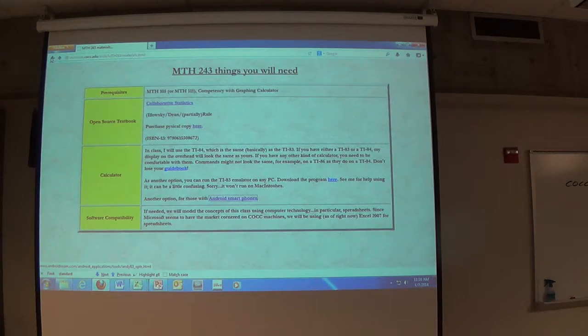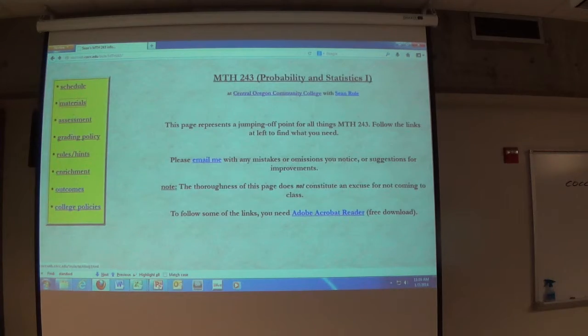Anyway, the rest of the syllabus is outcomes and college policies, both of which have to be on there. Outcomes is basically what we're going to do in the course. And you already saw that.